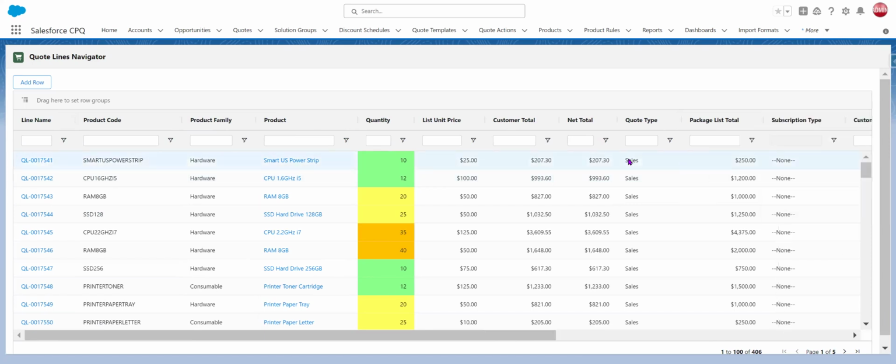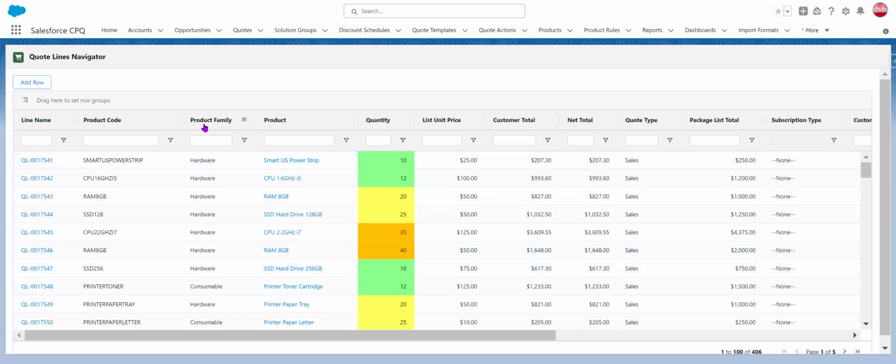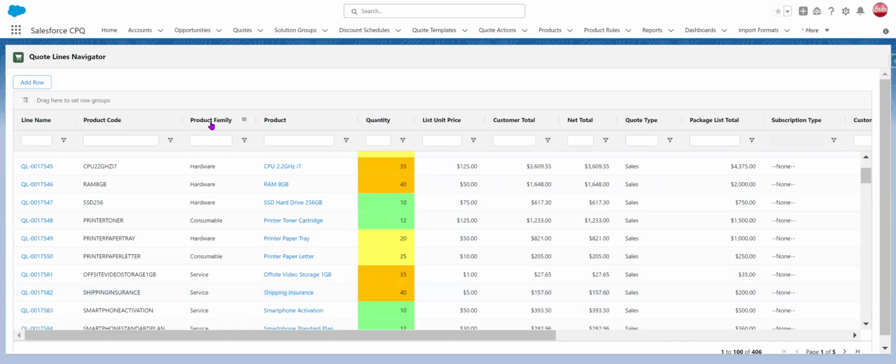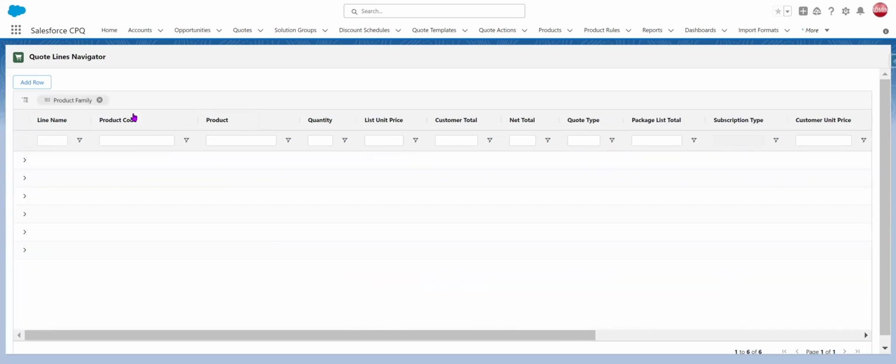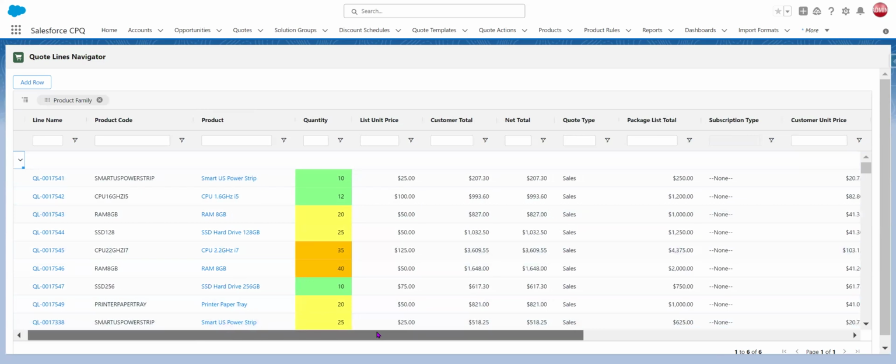So this is an example of pinning. Let us take a look at several other capabilities. You can on the fly group whatever lines you are seeing very easily by just dragging and dropping. So for example, if you like to see all of the line items by product family, you simply take it over here, and now you have grouped it by product family.